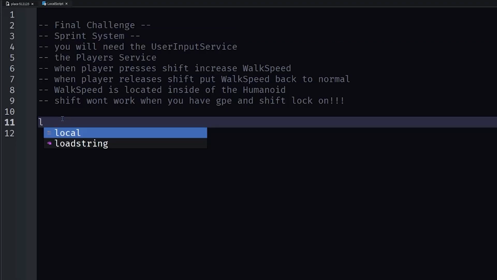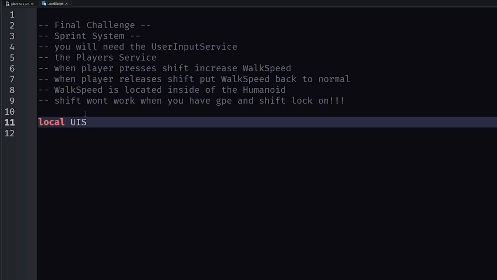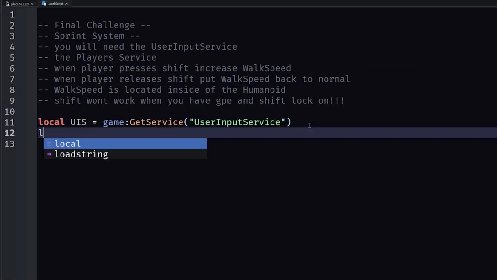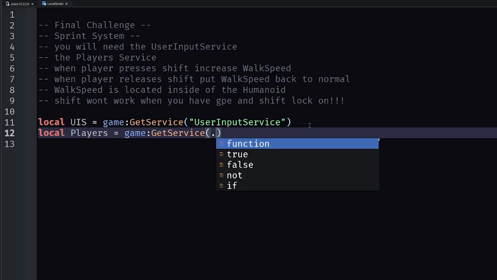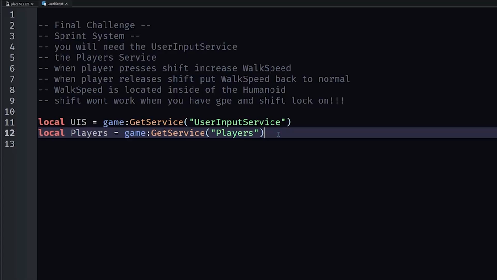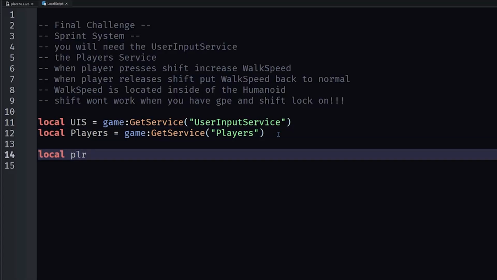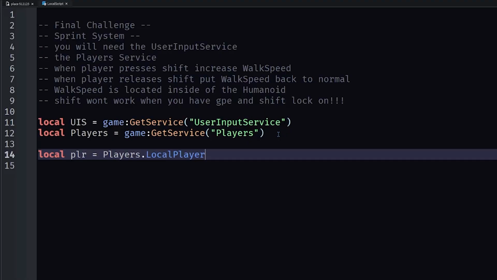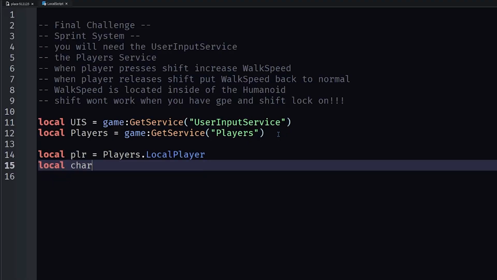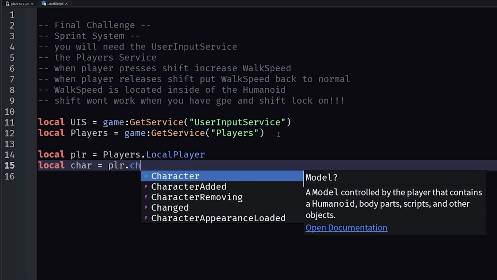So first we've got to get the UserInputService. This is short for UserInputService, which is going to equal game:GetService("UserInputService"). And now we're going to get the Players service, which is going to be game:GetService("Players"). Now we've got to get the player's character. The local player is going to equal Players.LocalPlayer, giving us the player that owns this local script. And now we have to get the local character, which is going to be player.Character.